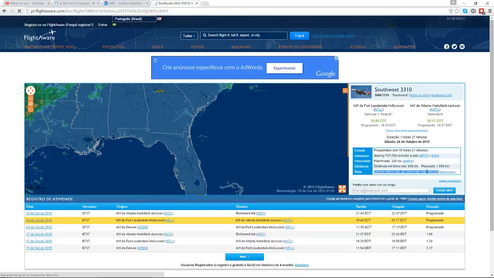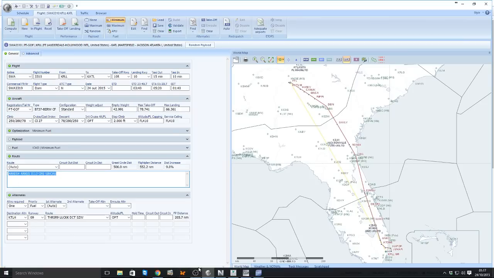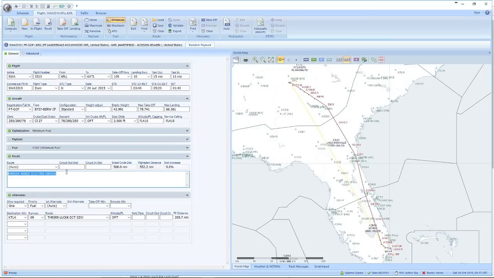I don't like to copy and paste every single flight from FlightAware, because sometimes the FlightAware plan is not really updated with the current winds. So maybe we should not consider these real flight plans, and we can get a different one, like this one suggested by the PFPX, because the PFPX always gets the weather information from Active Sky, and then they can calculate the best departure procedure and the best arrival procedure.